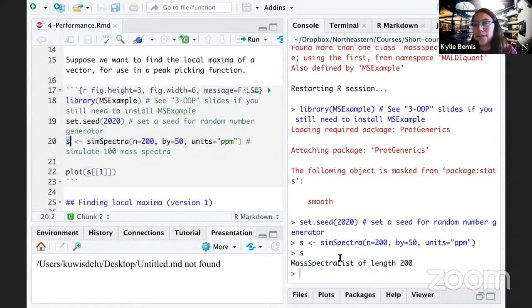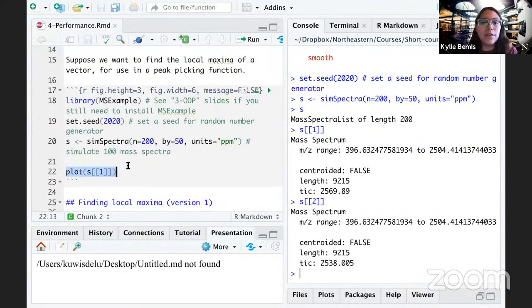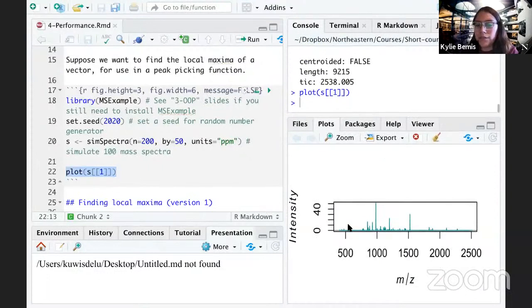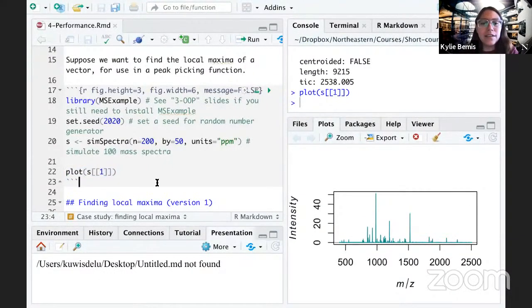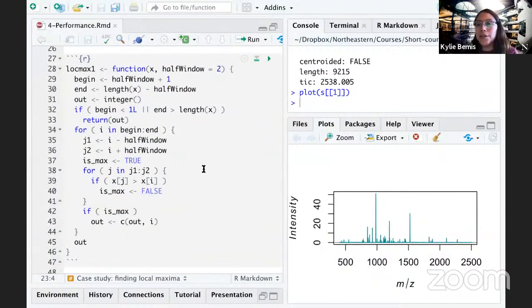So S is a list of 200 individual mass spectra. I can take a look at the first one, the second one, and so on and so forth. I'm going to plot the first one here. So this is the first mass spectrum in this list of 200 mass spectra. And I'm going to write a function for finding local maxima in a vector. The idea being I can use this locmax function as part of a peak picking algorithm.